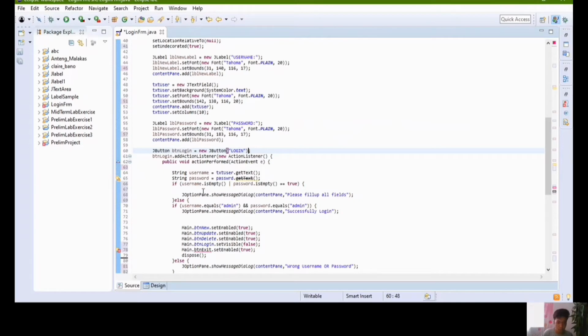If the user clicks login with an empty username and password, a message will appear saying please fill up all the fields. And when the user enters a correct username and password, a message will appear that the user has successfully logged in.